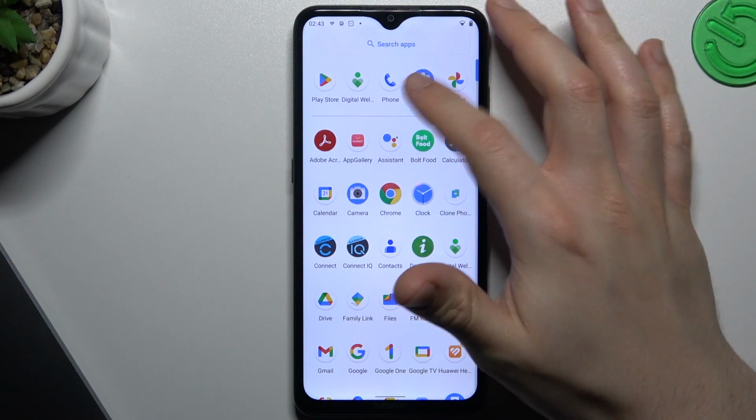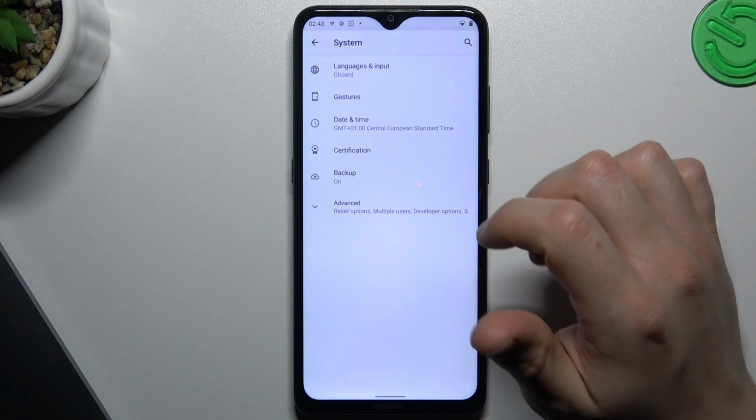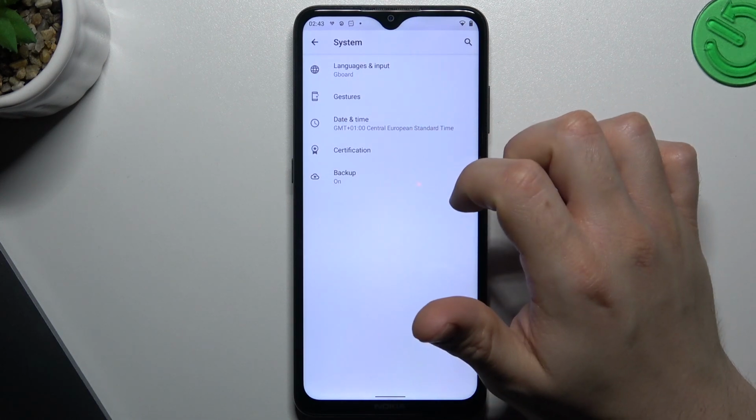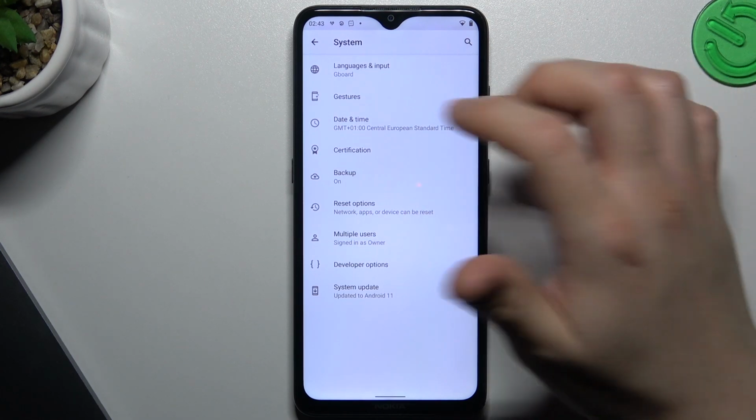After that, you can check whether you have any system updates. Just check it in the system and look for the update. If you have any, just install it.